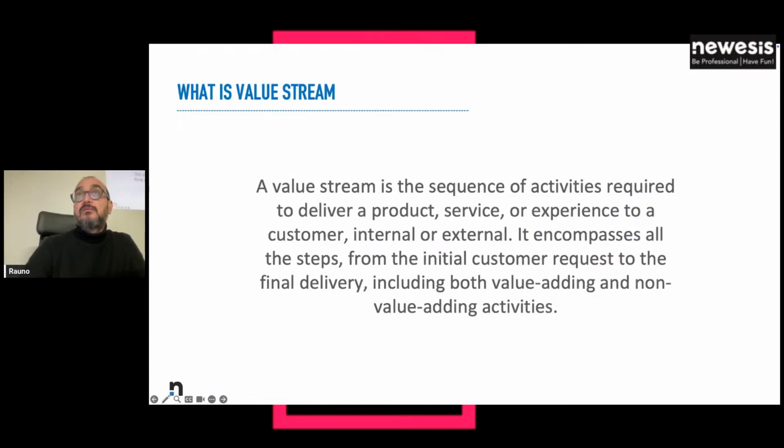First of all, we're talking about value stream management, so let's try to define what a value stream is. A value stream is the sequence of the activities, as you can see in the slide, to deliver a product or a service to your end user, to the customer, being an internal customer or an external customer.